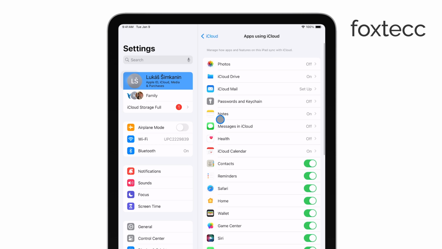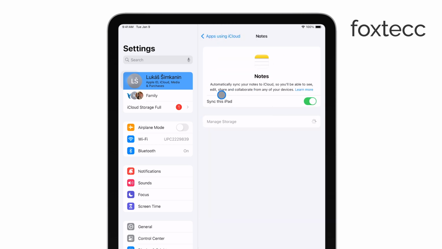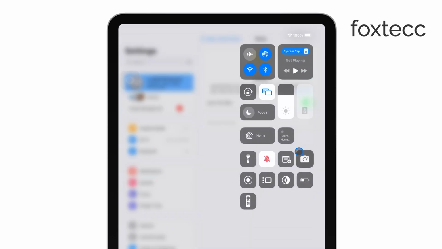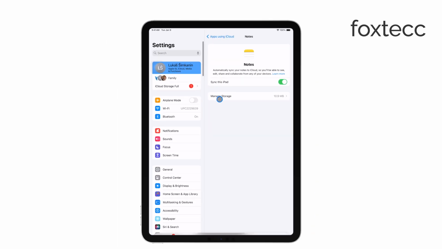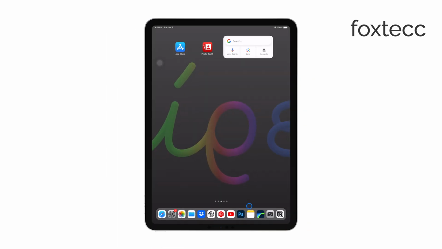Another important step is to ensure that your iPad is connected to the internet. Syncing requires an active internet connection, and without one, your notes won't update. If you still can't find your notes, they might be stored locally on another device or in a different account, so be sure to check that.